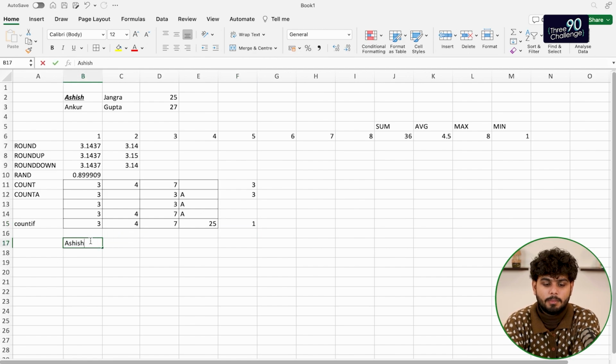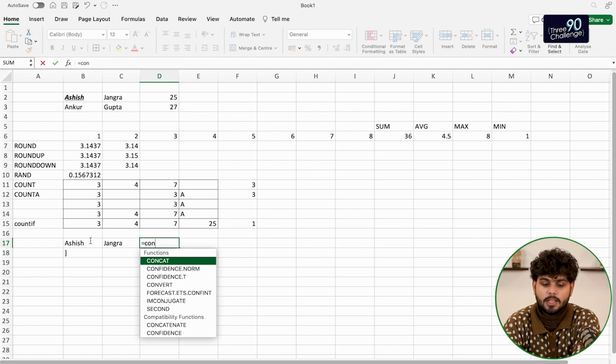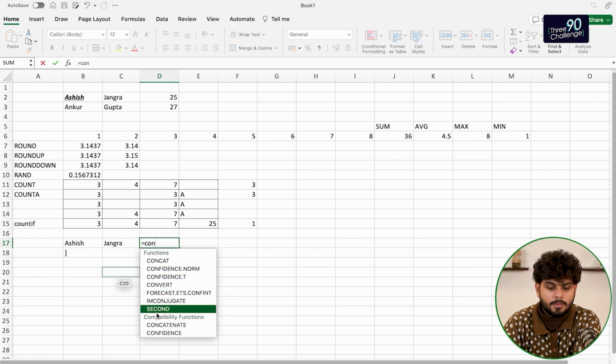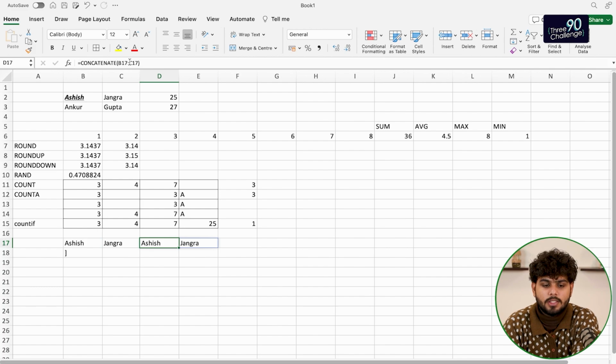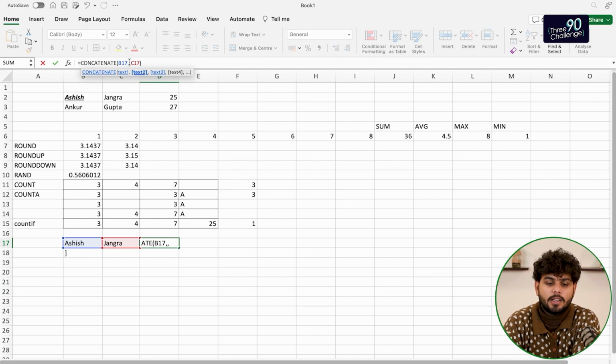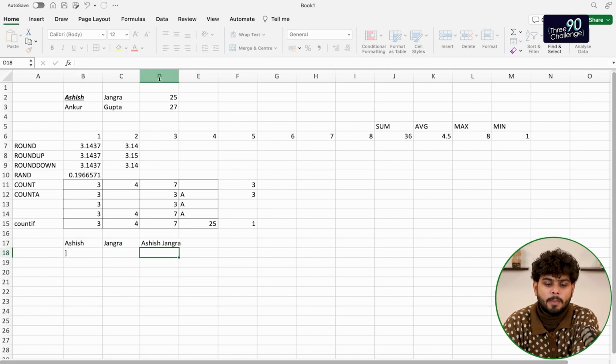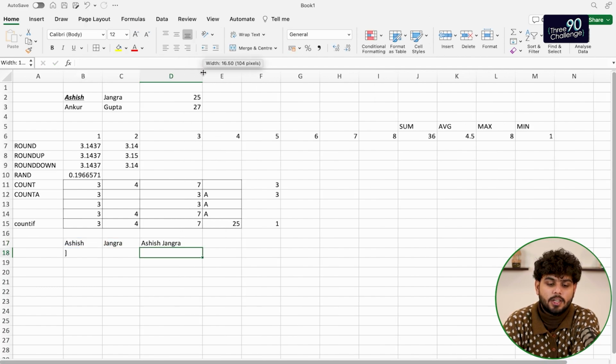Okay, so for example, if I'm writing Ashish and Jangra, like the concatenation, here you can see we have concatenate, and I am selecting this and this, and if you want to concatenate it, here you can see the answer is Ashish Jangra. Okay, now there is no space in between, so you can also write a space here, and here you can see the answer is Ashish Jangra, right?